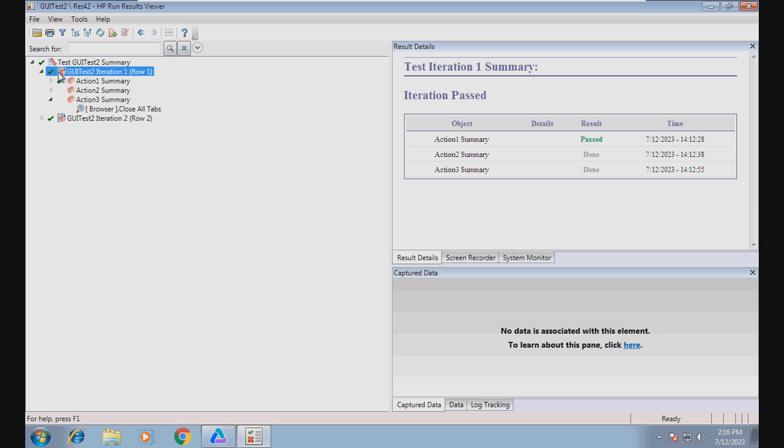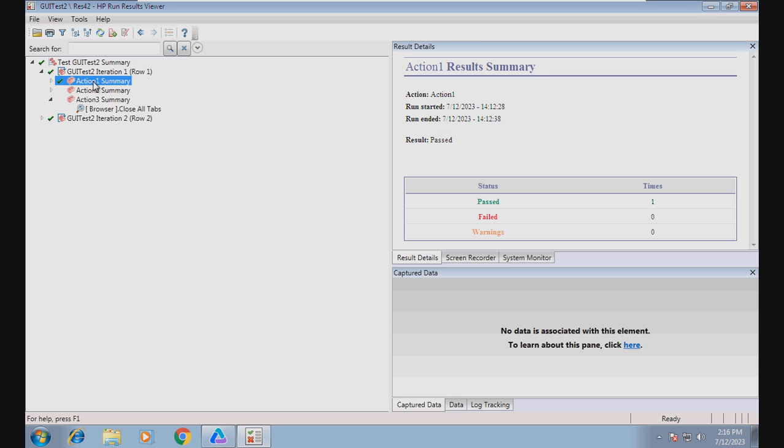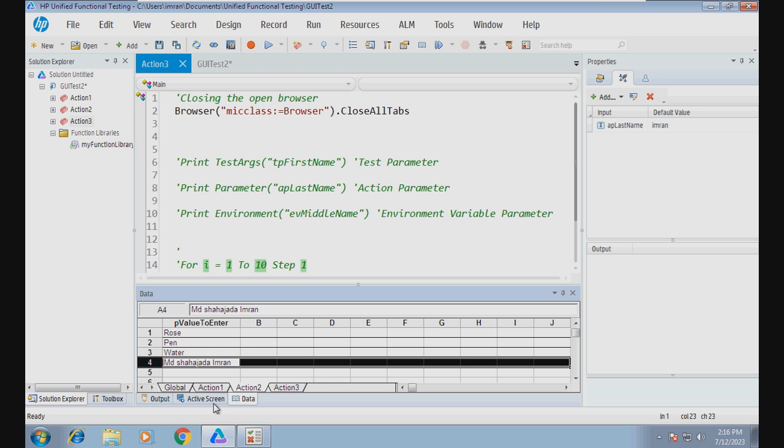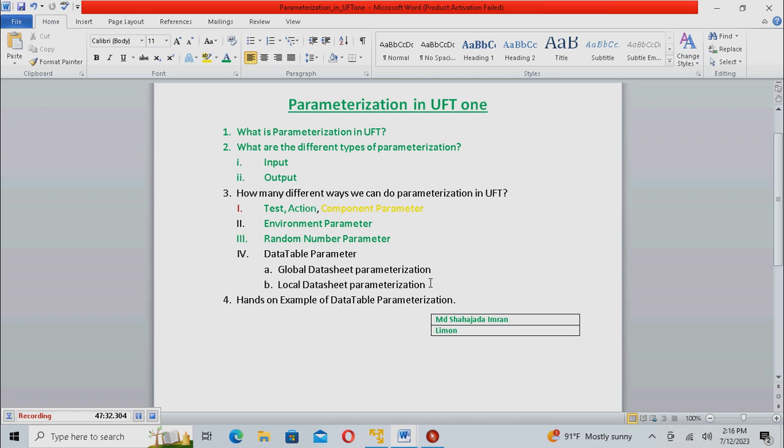So this is a global iteration. In a global iteration, action 1 has 1 local iteration, action 2 has 3 local iterations, and action 3 has 1 local iteration. So now I gave the hands-on example of how we can do local and global parameterization.